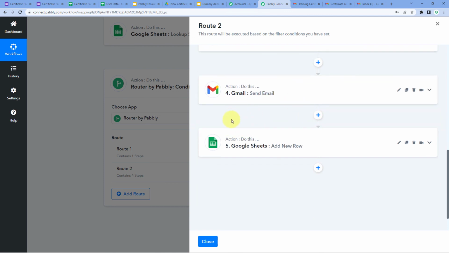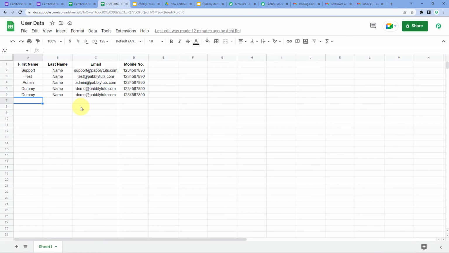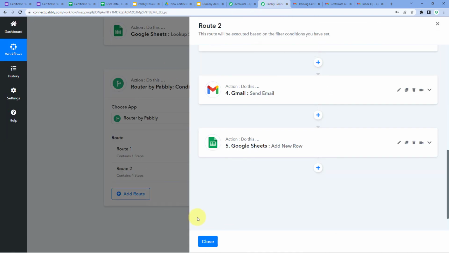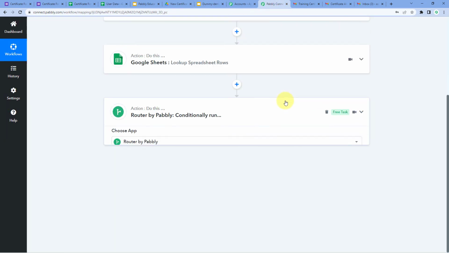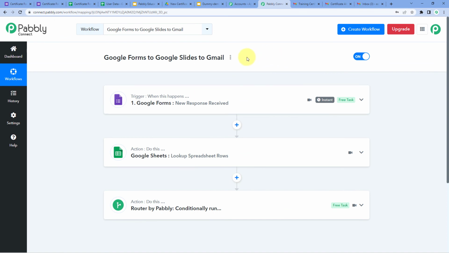And at last, we also added a step that the user to whom we have sent the certificate, we have added the details of the user to this our user database, so that the next time if the user fills and submits the form, we won't generate and send the same certificate once again to the same user. And that's it, guys.